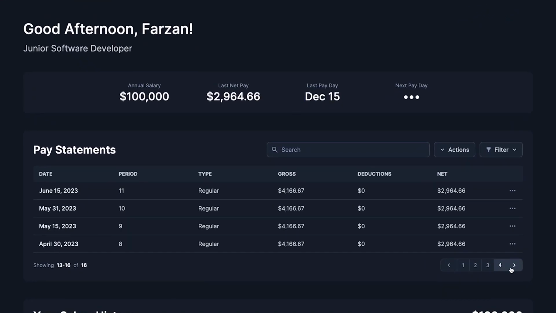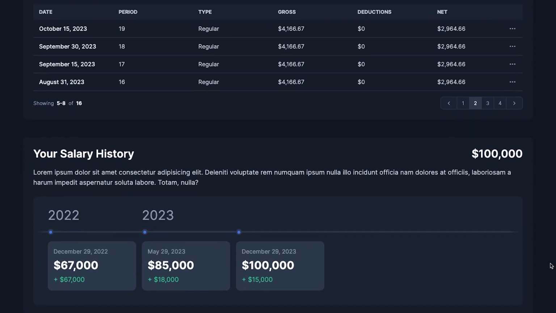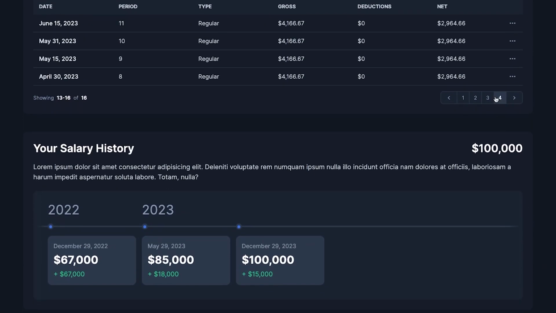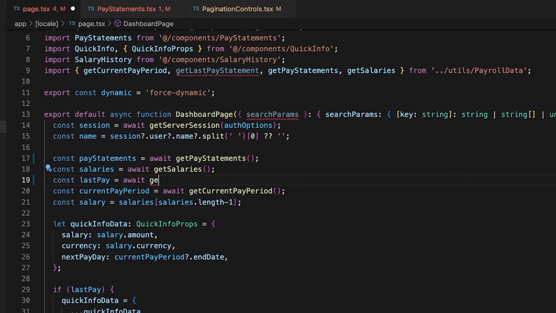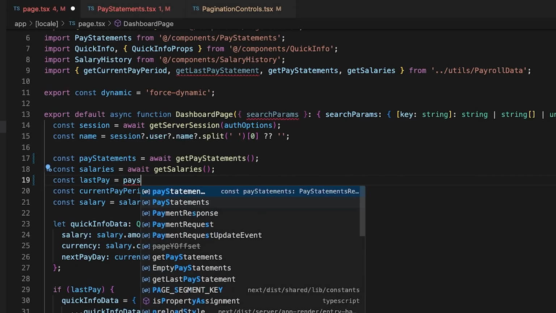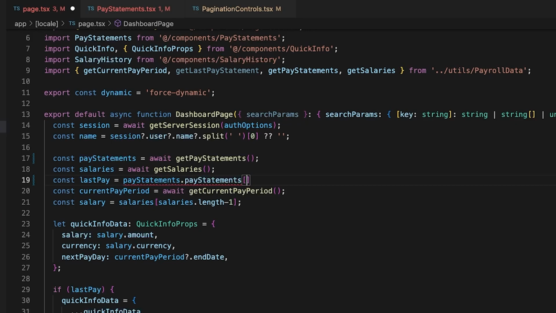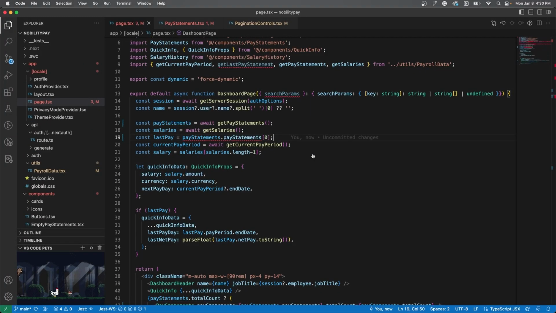Alright, so here's local pagination. It works the same with the added benefit of some speed, and it no longer has that jarring effect where it refreshes the entire page. Very cool, and an added benefit is that we no longer need to have a separate database query to get the last pay statement for the user. Since now we have all of them, we can just pick out the last one.